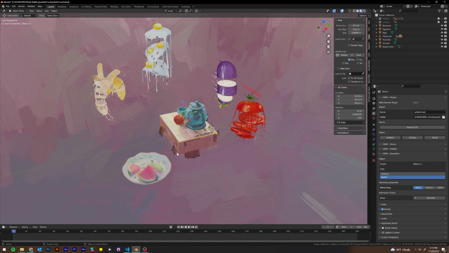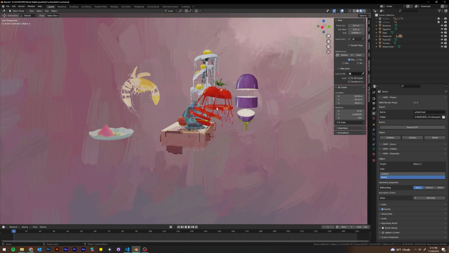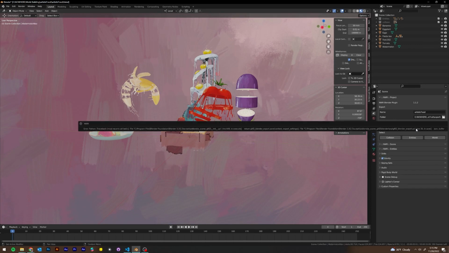But right now, we've done a decent amount of work, and we should export this and see what it looks like file size-wise and inside of Nowhere, material-wise and everything else, maybe even scale-wise, right? So let's go ahead and click the Export GLTF button.